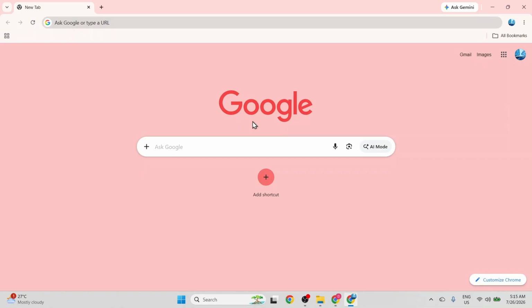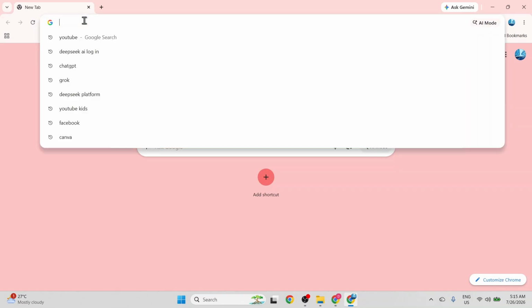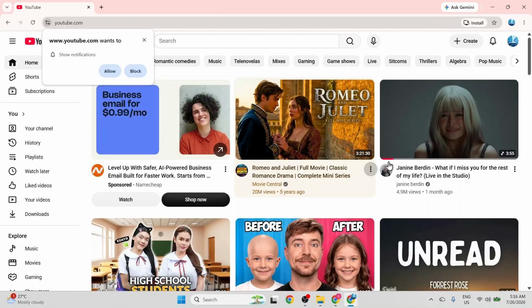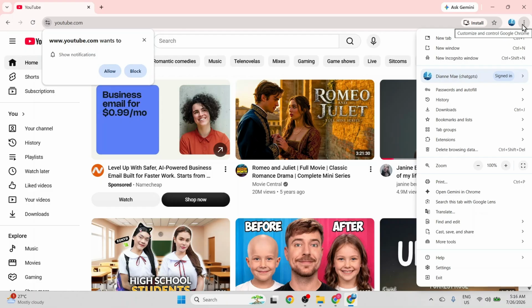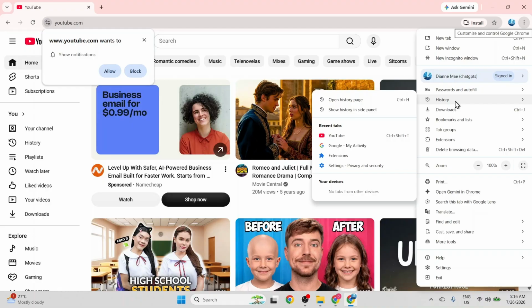First, I open Chrome and type YouTube into the address bar to open the website. Once the home page loads, I go up to the top right corner of the Chrome browser and click the three vertical dots to open the browser menu. I hover over History and click on History to open my Chrome browser history tab.